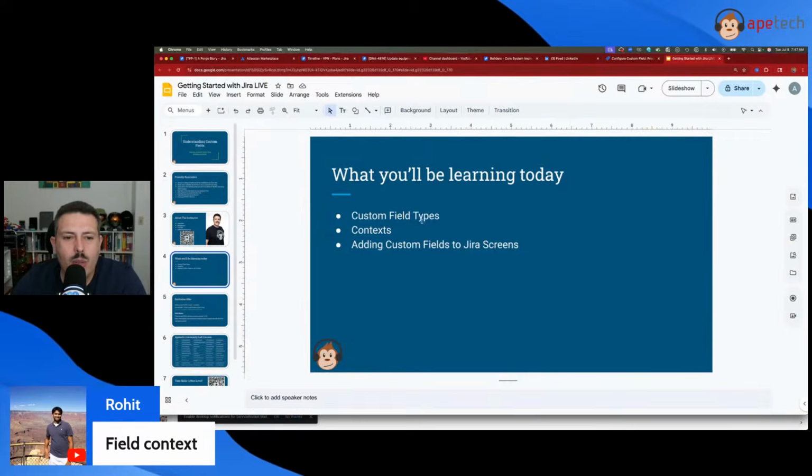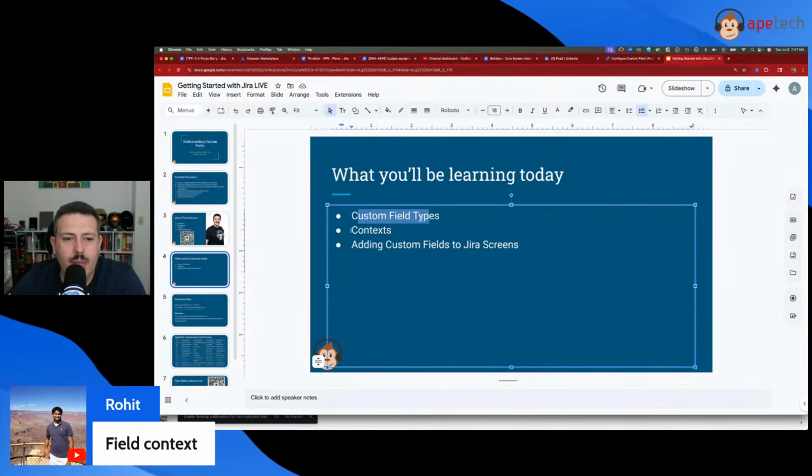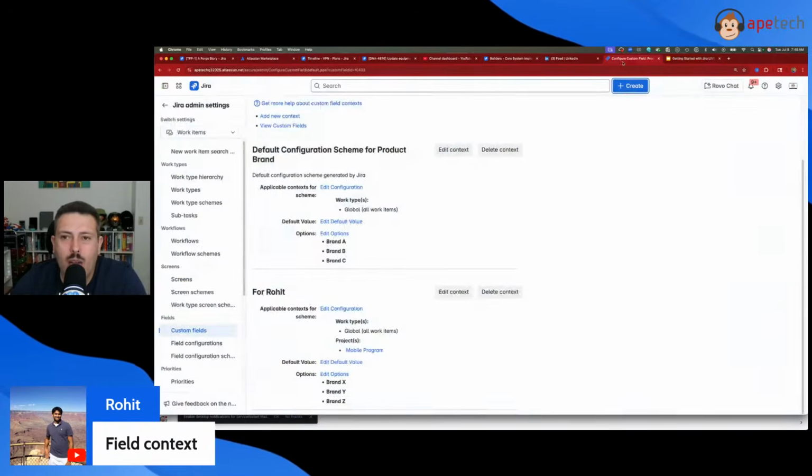All right, so that's the custom field types, that's context, and that's adding fields to Jira. So I'm going to open it up.